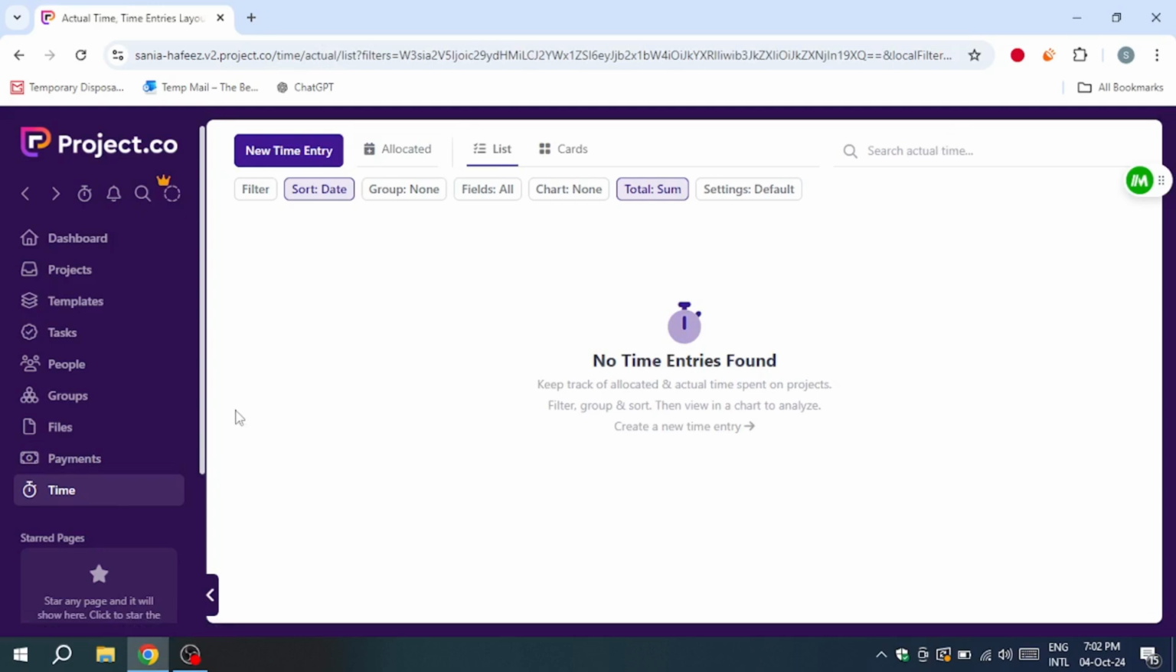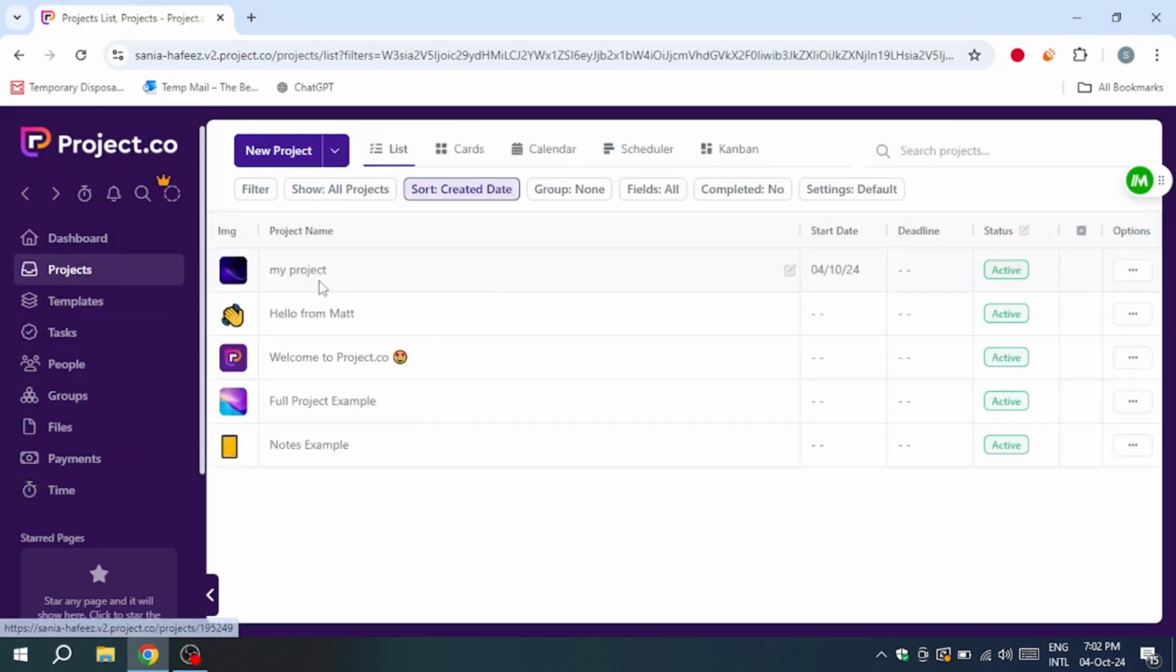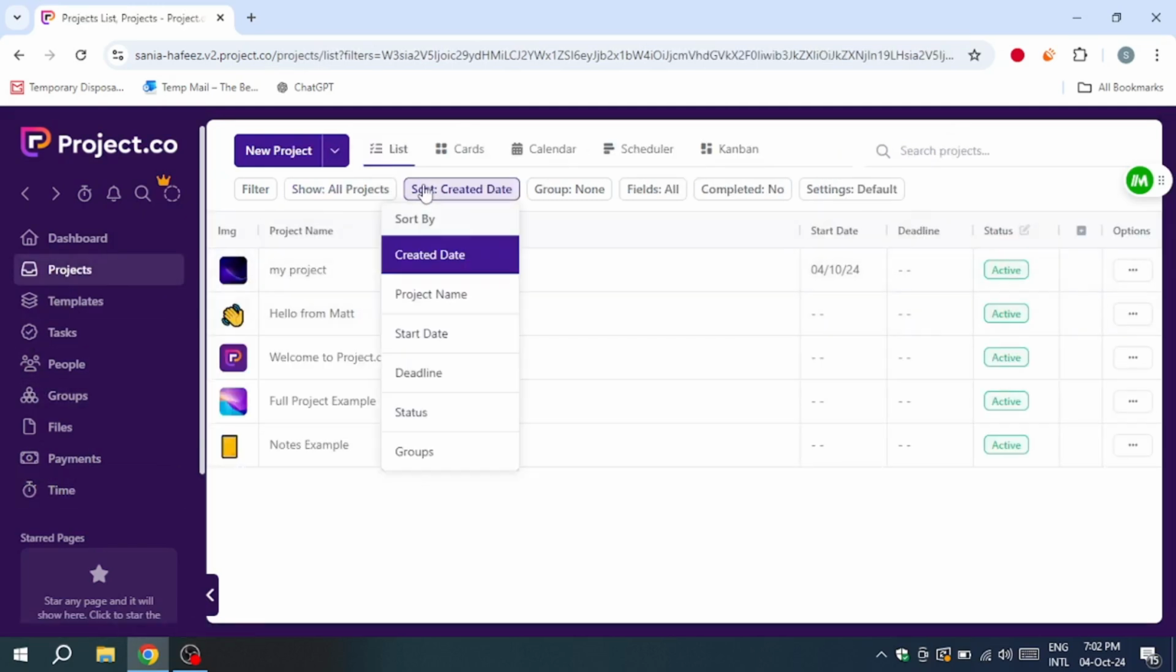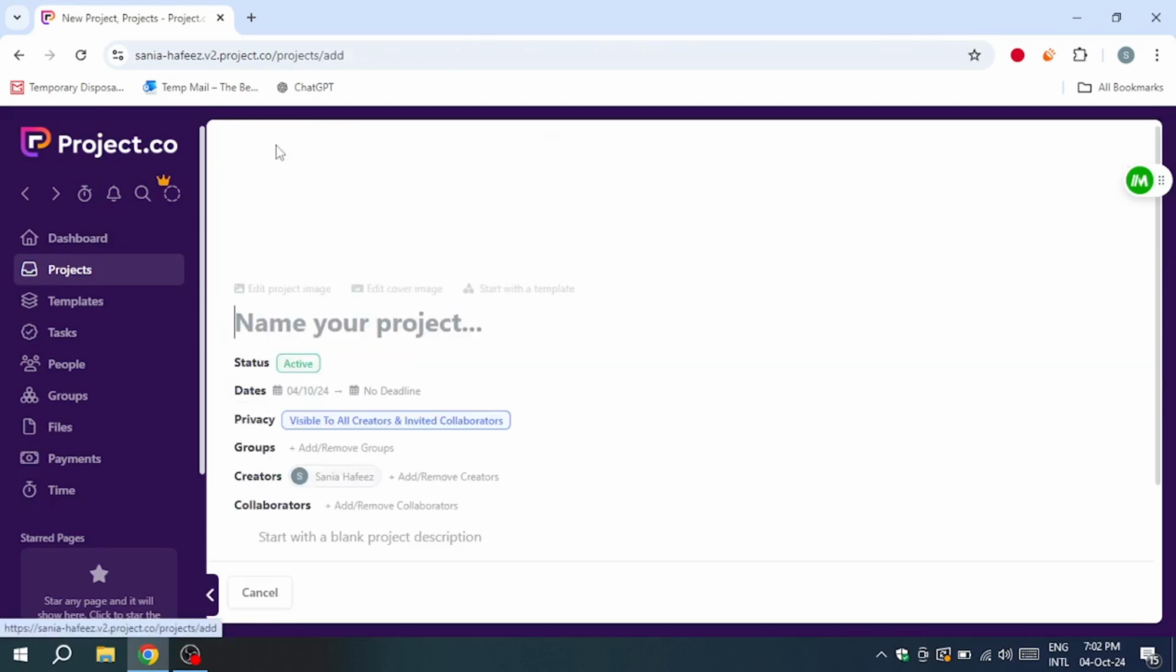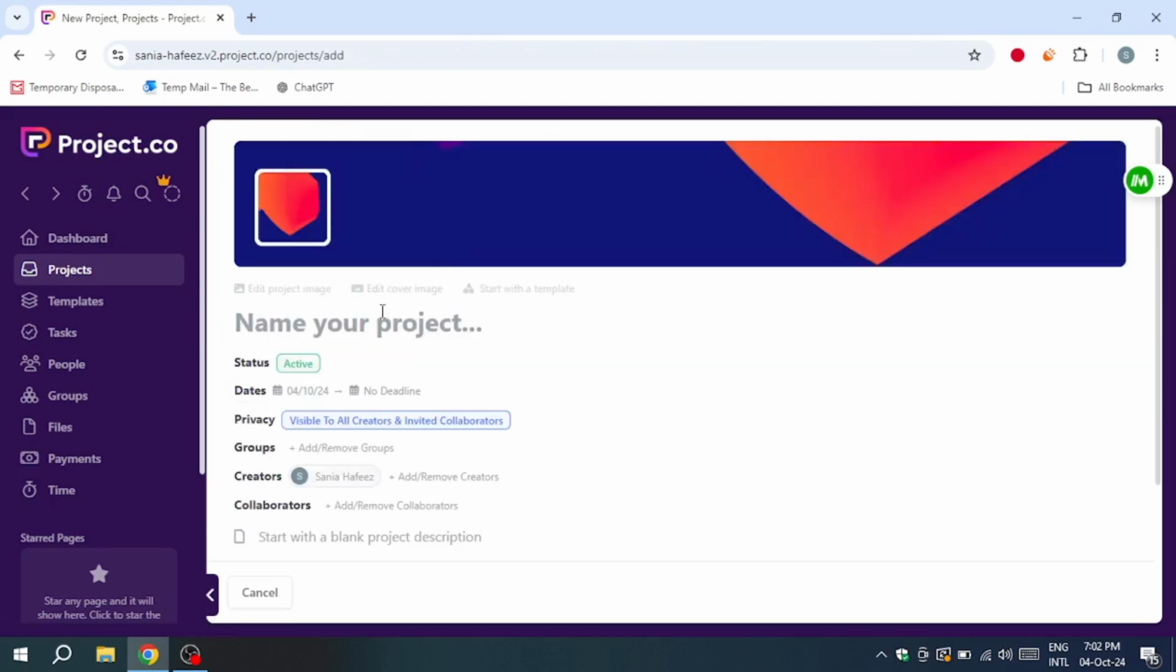Now, let's discuss how to use Project.co or how to manage projects. In the Project section, click on New Project located in the top left corner and you will see this page. You will need to name your project. Before we name our project, let's look at these options. Editing the project image, editing the cover image, or starting with a template.